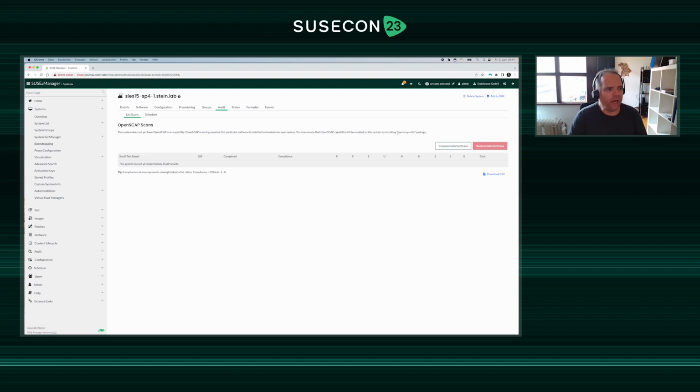I need to install this OpenSCAP utils package, and also the profile rules for this distribution. It's really important to know that for every distribution on which we run OpenSCAP, we need to have the utils package installed and also the profiles package installed. The profiles are the rules, and the rules are different for every distribution on the market.